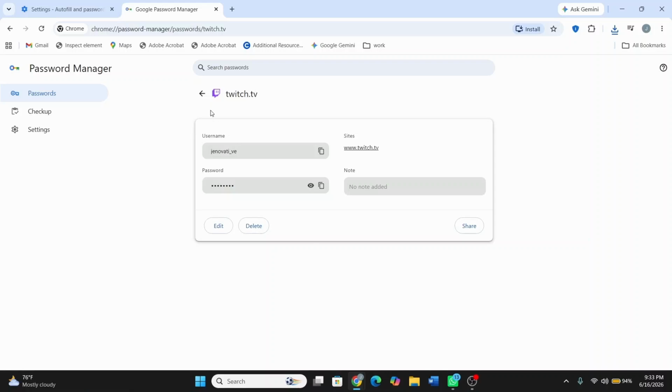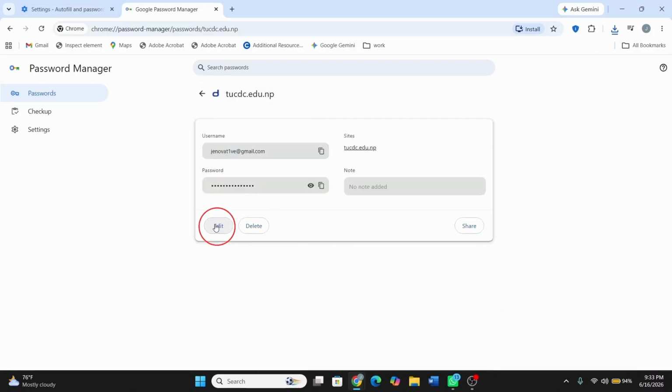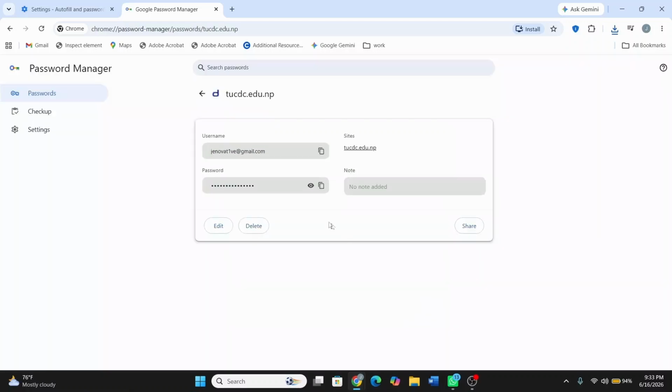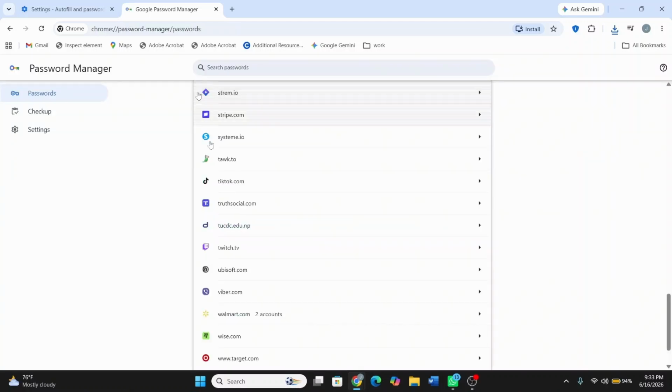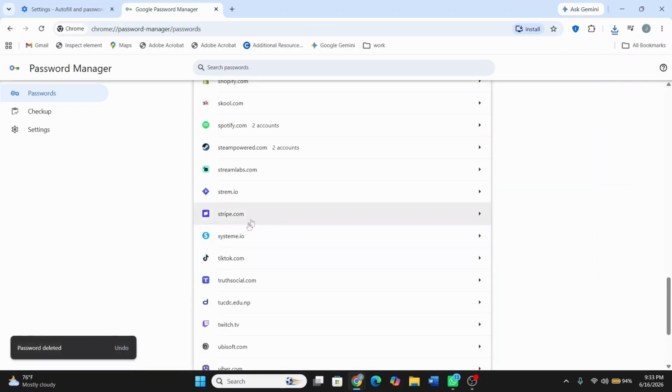Following this, if you want to update a saved password, click Edit while inside that entry, make your changes, and click Save. After that, if you want to remove a saved password entirely, click Delete while inside the entry, and it'll be removed straight away.